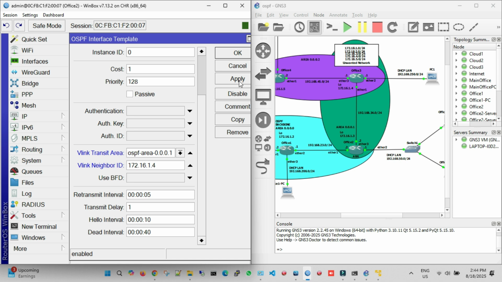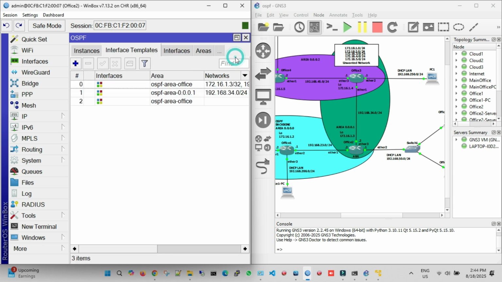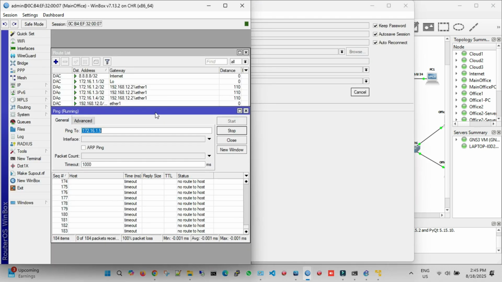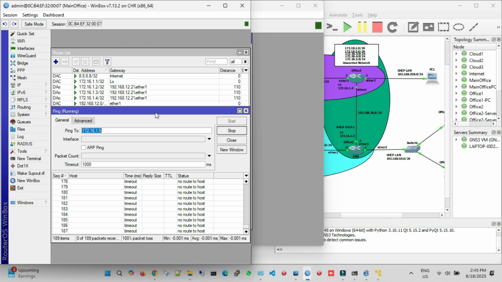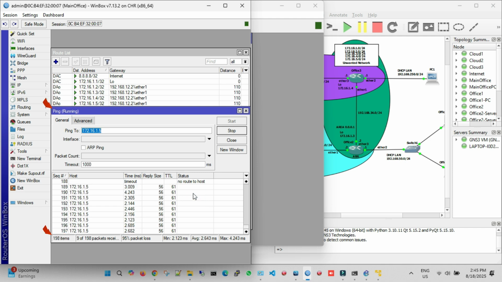The virtual link is now configured. Let's check if the main office router has learned the routes from Office 4. We'll also test by pinging the loopback IP of Office 4 to verify connectivity. Great, we're receiving a reply, confirming that connectivity to Office 4 is successful.